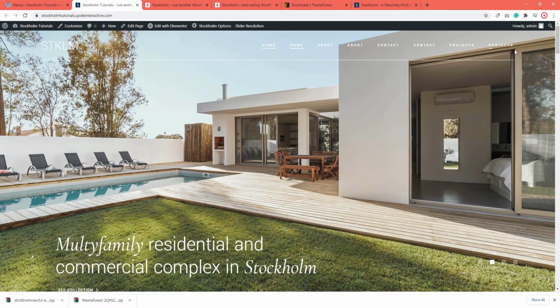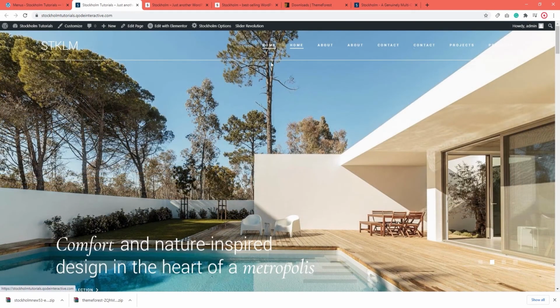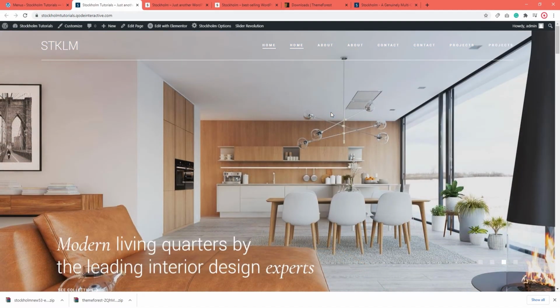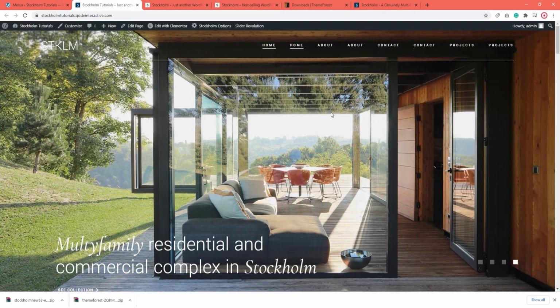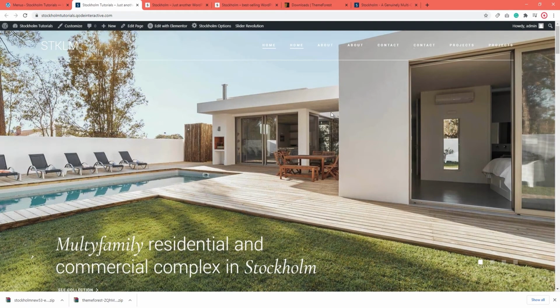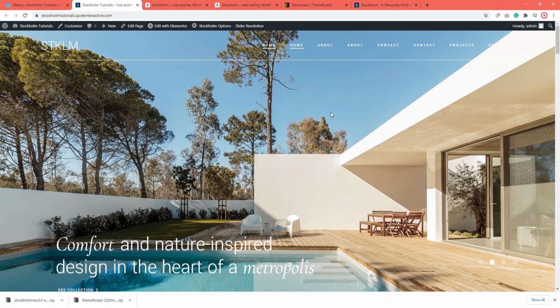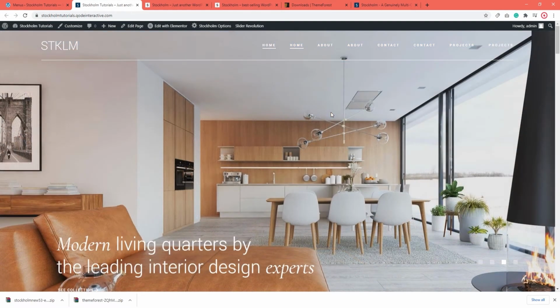But if we look closely, the menu items have gotten duplicated. This can happen if you try importing the demo multiple times. And it's a common side effect of XML import, but it can easily be fixed. And there's a handy plugin that's going to help us do it. The idea is very simple. Just delete the extra items.